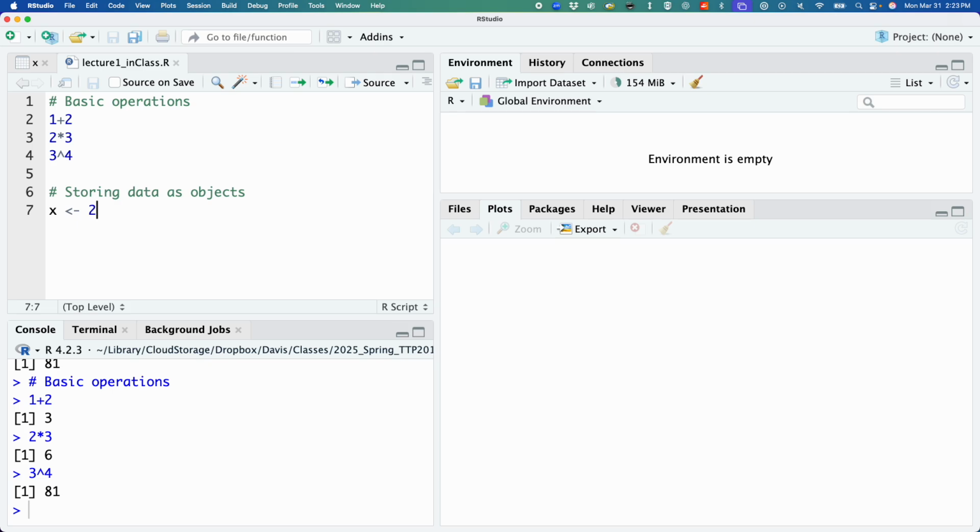Okay, so store data as objects. I haven't executed this command yet. If I go down to the console and I just put x here and hit enter, what do you guys think is going to happen? Nothing, yeah, invalid, right? It basically says this object x is not found. It doesn't know what x is. We have to tell the program what x is first.